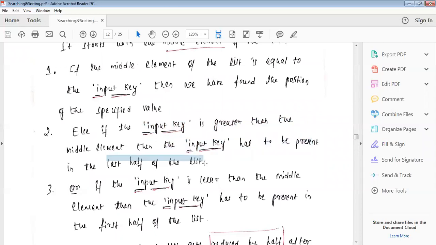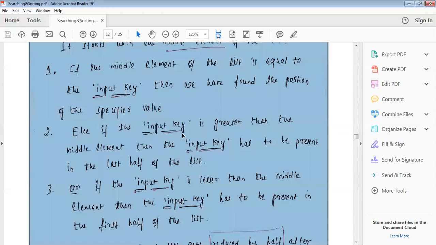So please read once again. Is it necessary to explain once again? It is not required, na? Is it required to explain binary search once again?